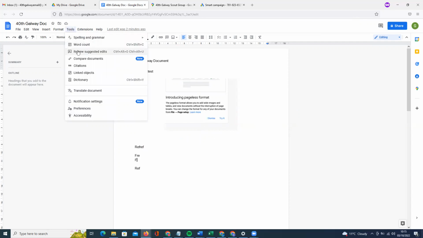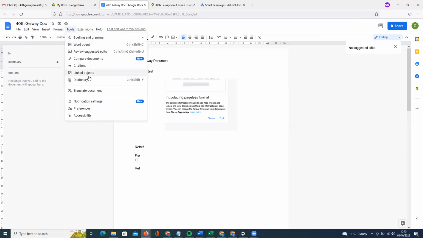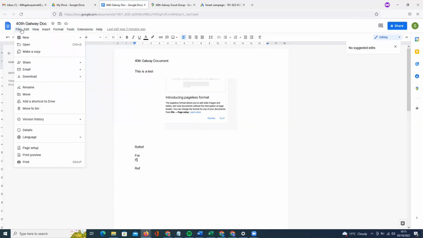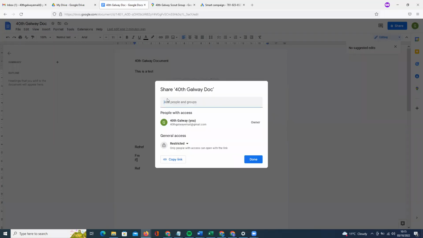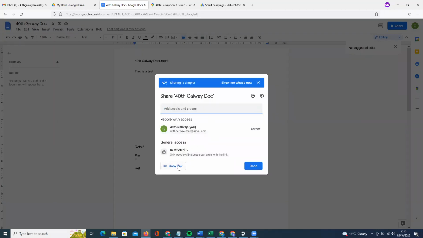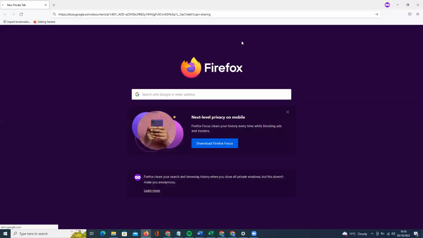Tools, word count, suggested edits. It's not giving me any ideas, but it could do if there was maybe spelling check, spelling mistakes, that kind of stuff. Dictionary, translated, all that kind of good stuff. But what I'm going to just focus on for a second is I want to share this with others. Now, restricted is good, right? I say copy the link, and only people with access can copy the link. Okay, so if I come in and I open another window and I try and get access to the documents.